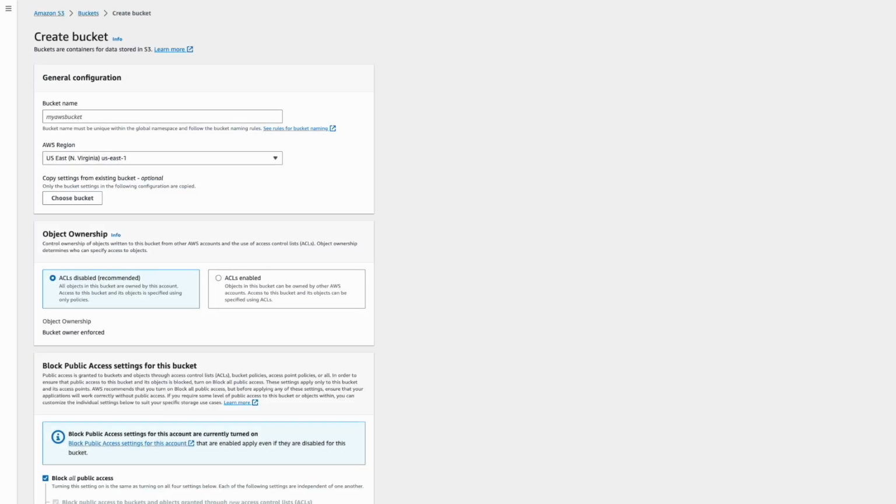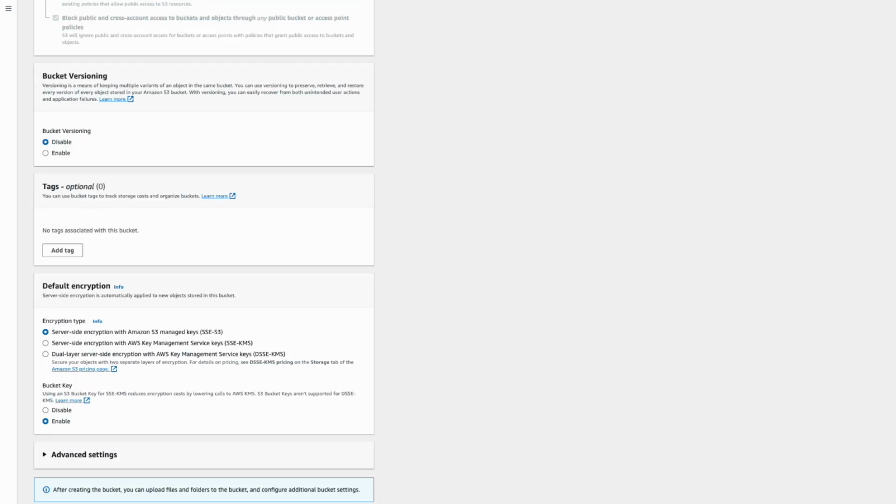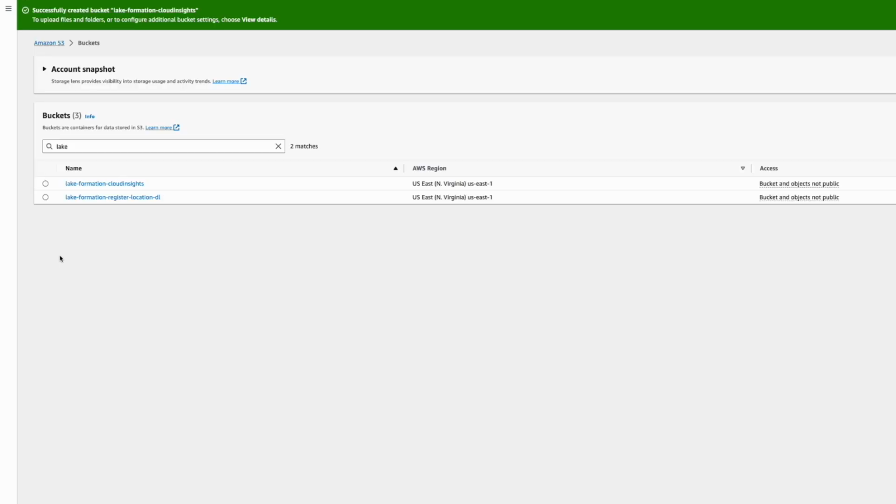So go to the S3 console and create the bucket. Let's call it Lake Formation Cloud Insights. Let's see if this name is available. Okay, there you go. So we have the bucket created here.